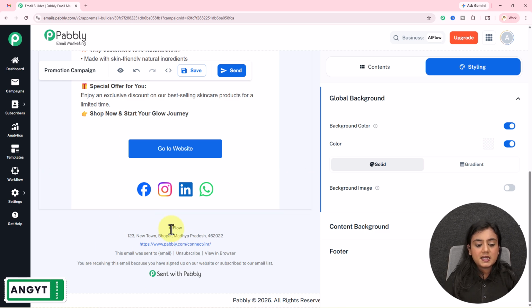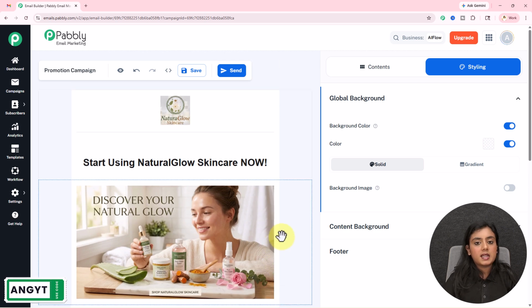And in the end, you can see there is a footer. This footer is mandatory to send with all the emails that you will send using Pabbly Email Marketing, as it is mandatory to use this footer in all the email campaigns that you will create or all the emails that you will send using Pabbly Email Marketing to all your subscribers.